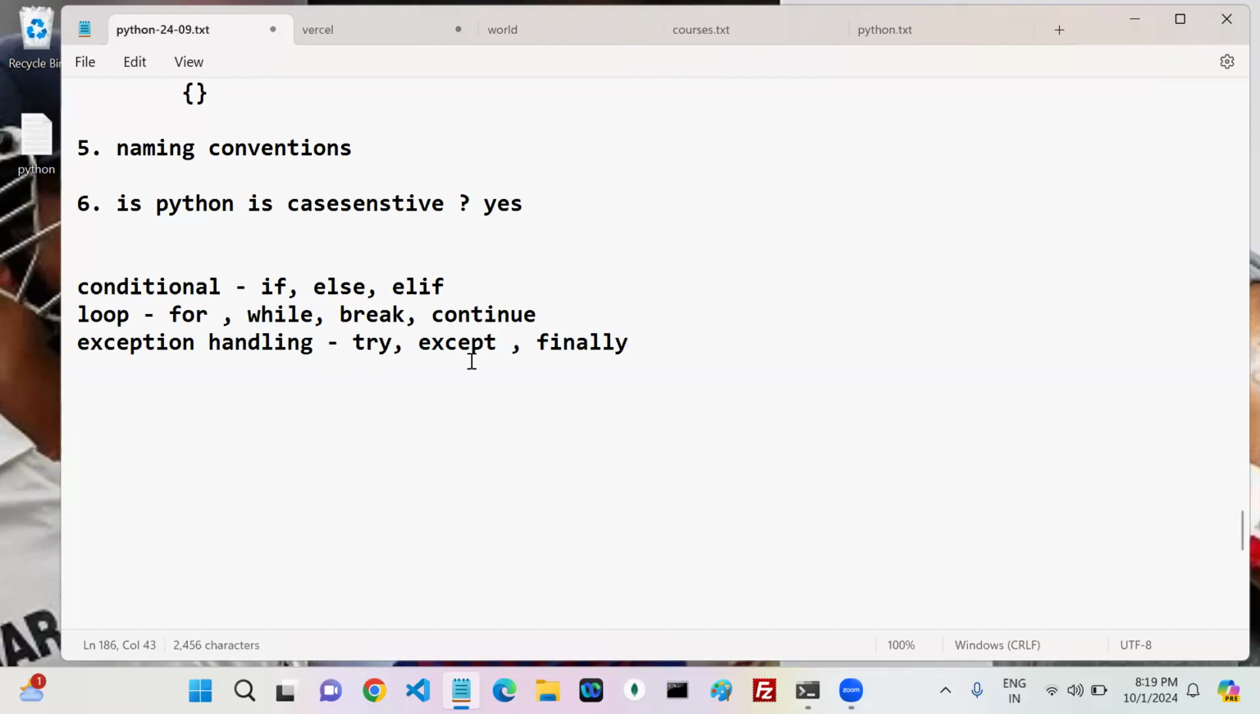At the time of exception handling, we can discuss some more details. For now, just remember these keywords. Next, raise. Whenever required, we are going to use it. If you want to throw your own exception, then you can go with raise. Next.